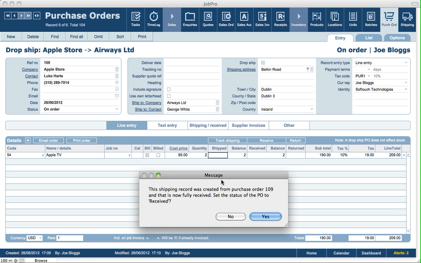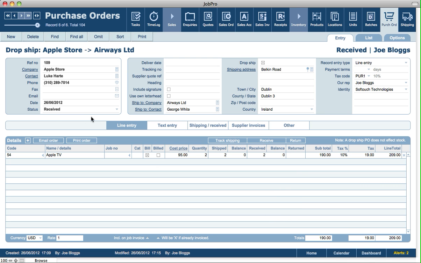Now it's also giving a message to say that this shipping record was created, because we've created a shipping record in advance. It's saying this shipping record was created from a purchase order and that is now fully received. Set the status of the PO to received. So in this case we can click on yes, and we've set the received status in here automatically.